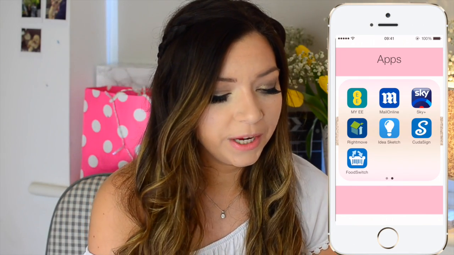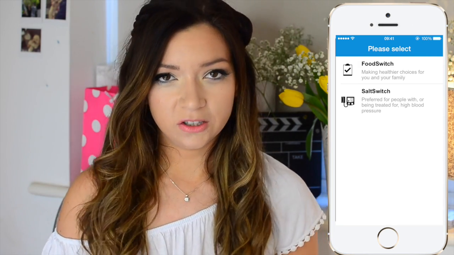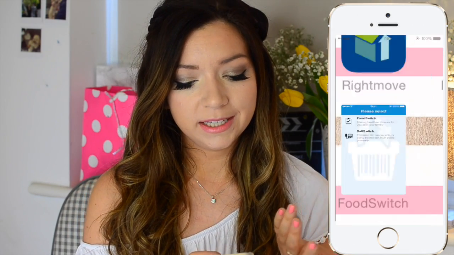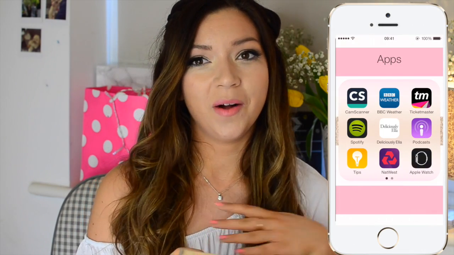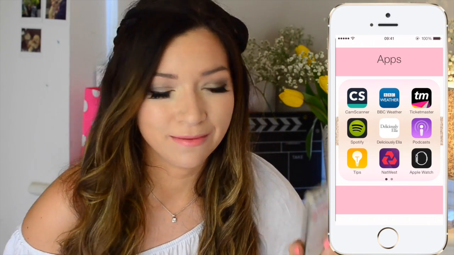And then I've got Food Switch, which is this app that I saw on The Gadget Show, which basically you scan a food item and it tells you another food item that has less salt and less sugar and less fat in, which is healthier. So it's quite interesting to see. Like, I went around all the kitchen cupboards and was like, oh, what's healthier than this? And I had great fun because I'm a massive geek.